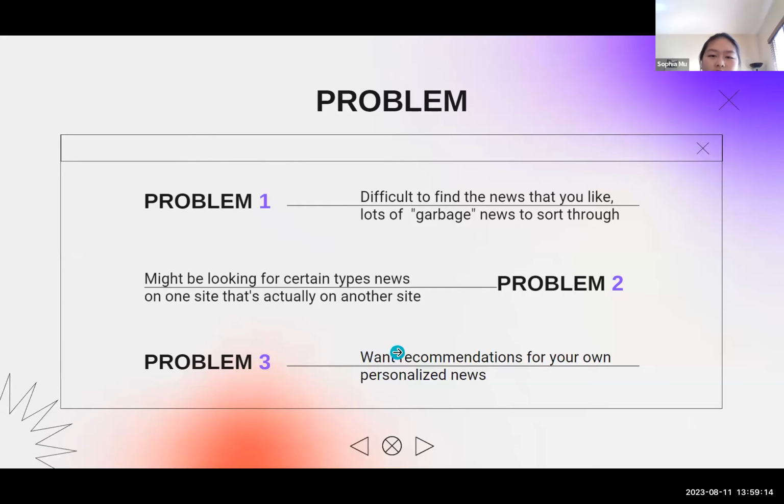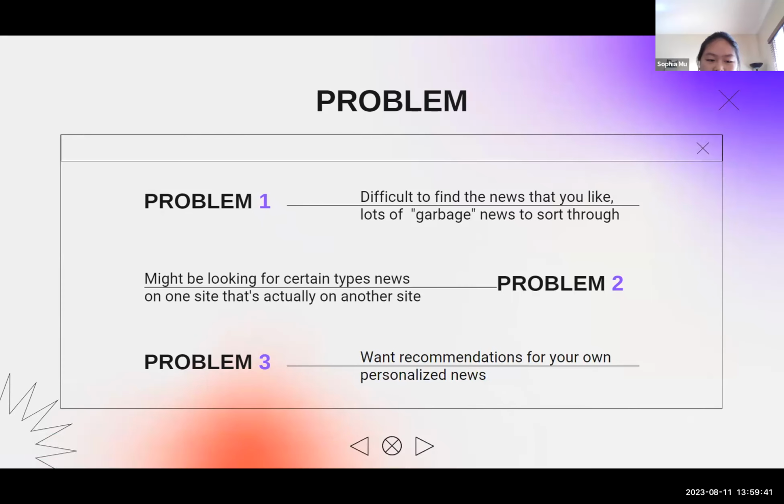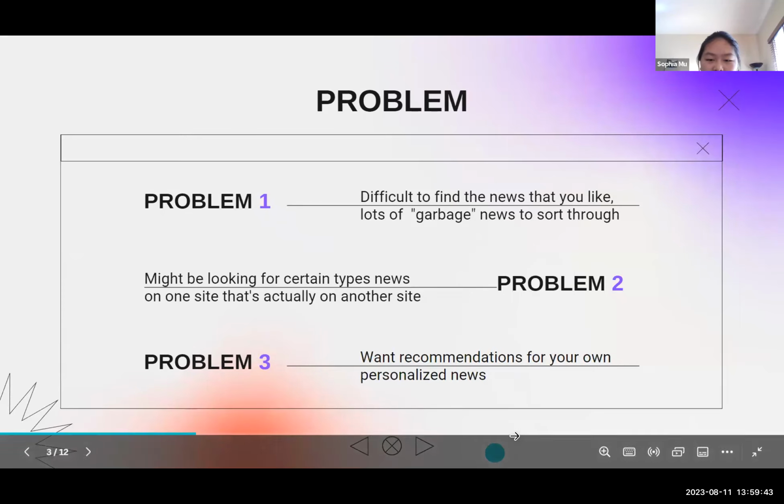Okay, so the problem that we were looking to solve is that with normal news sites, there's a lot of news that you may not find very interesting, and there's a lot of it. So you have to spend a long time scouring through a lot of random articles that are just uninteresting to you. So we were thinking that maybe we could have a recommendation system so that you can get news that you are interested in and not have to go through a lot of different sites and sources for it.